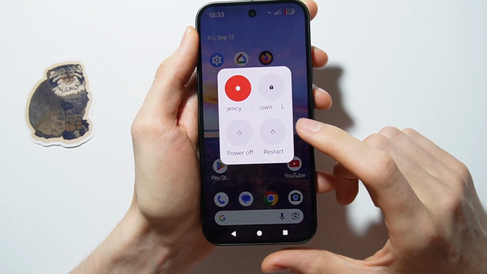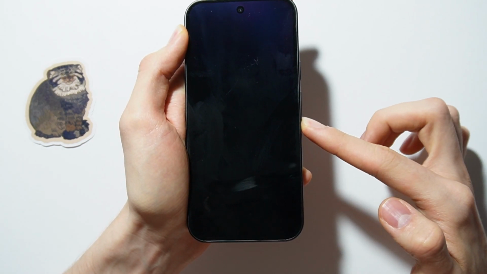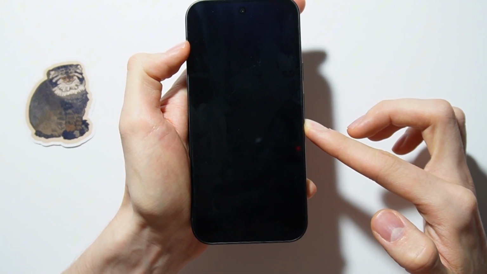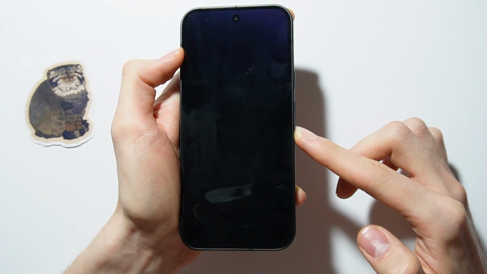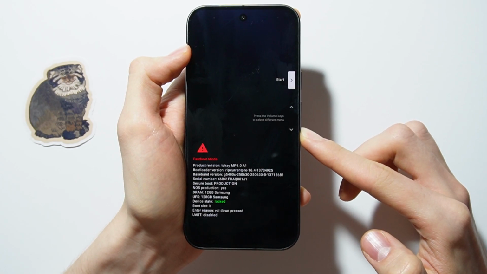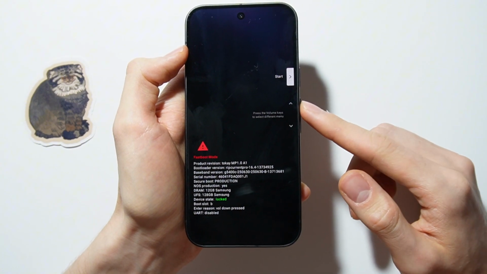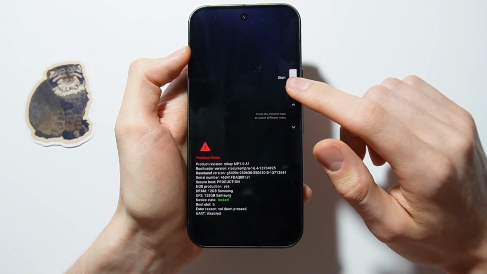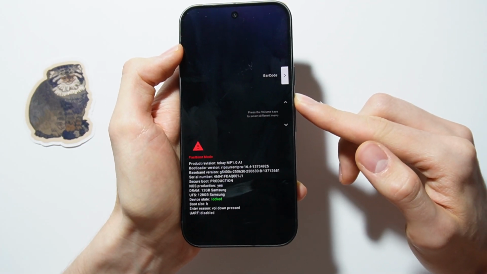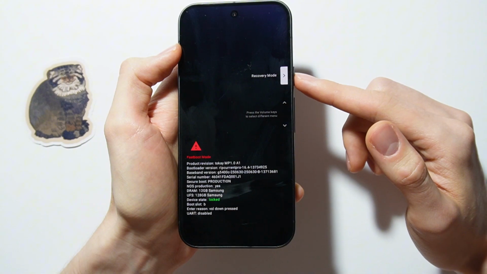Now in the power section you have to restart your phone and hold the volume down button only after that. When you see resetting on the screen, just hold the volume down button. And as you can see, I am in the fastboot mode right now, so now use the volume up button until you see the recovery mode over here where start is. So this is the recovery mode, and now press the power button.